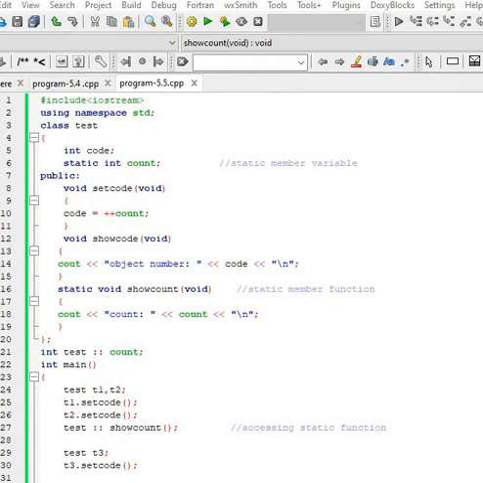We'll see a simple example here. What is the class name? Class name is test. Look at line number 3 and look at line numbers 5 and 6. One is not static and one is static. So count is static and code is not static. Look at line number 8. There's a method set code. What is happening inside? Look at line number 10. Code is equal to plus plus count. And we have one more method, show code, and one more member function, show count.